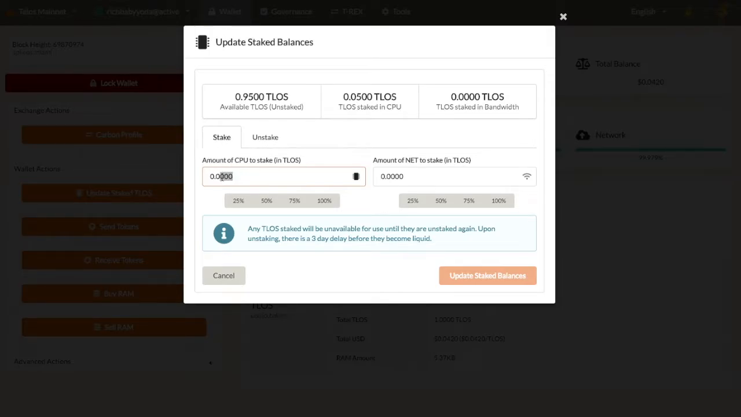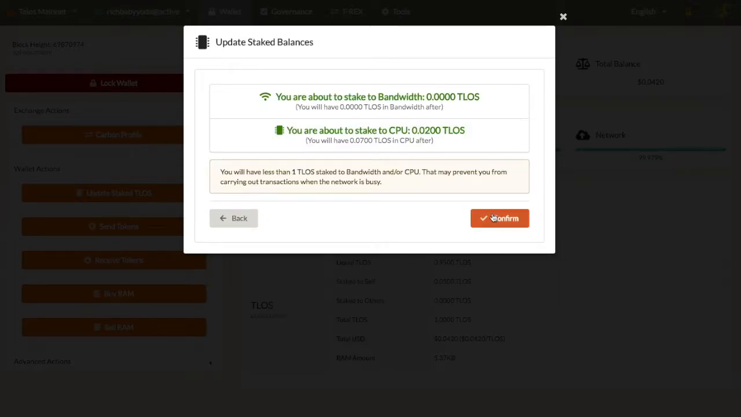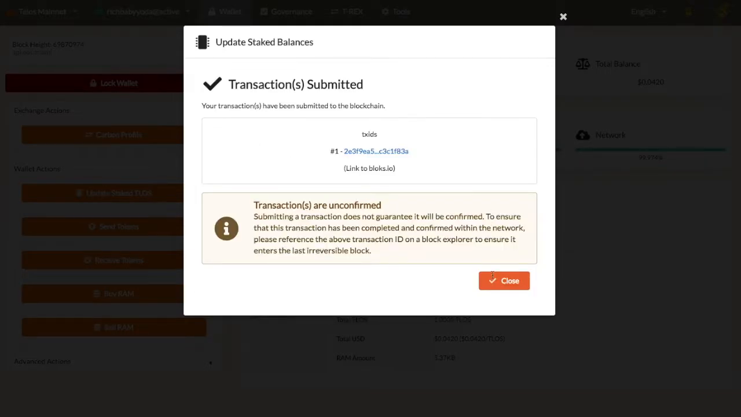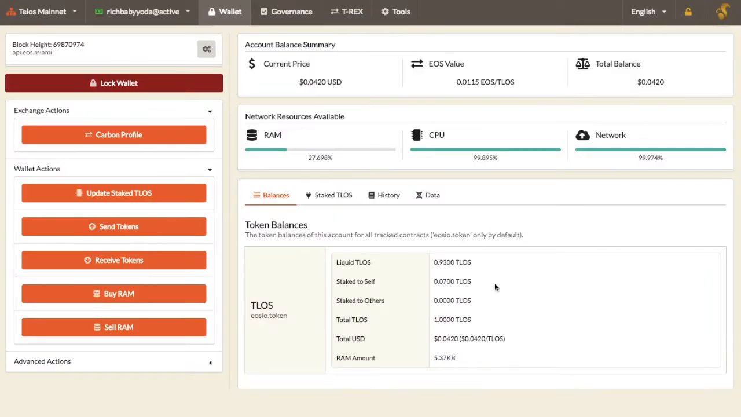So you can just stake a tiny bit. Like maybe if you only have one Telos, that's fine. You can stake like 0.02 or whatever you want in there. You hit OK and stake. Now you have successfully staked 0.02 for CPU, which is good.